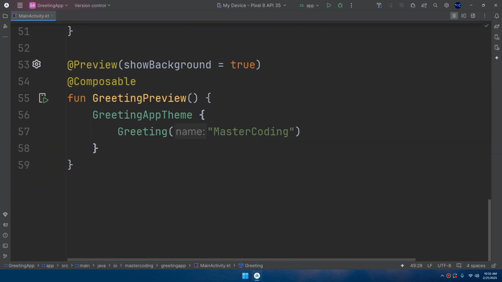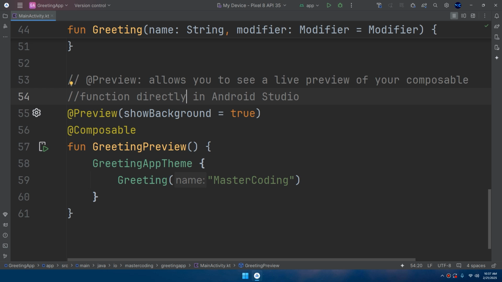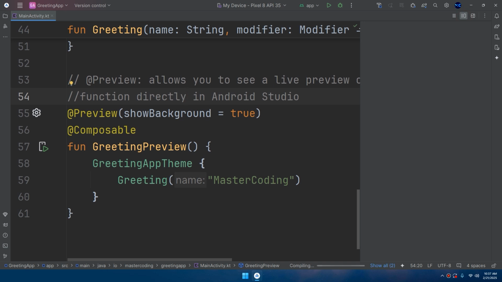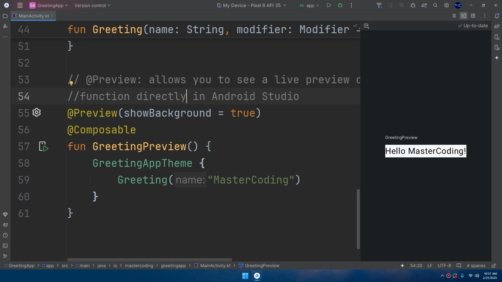If we scroll down, we can notice the Preview composable, GreetingPreview. The Preview annotation allows you to see a live preview of your composable function directly in Android Studio. Previews are only available in Android Studio and are not part of the runtime app. You can customize the preview with parameters like showBackground, device, or backgroundColor. If you need to see a live preview of your app, you can click on this split icon or press Alt plus Shift plus Right to get a live preview of your application. So, the Preview annotation allows you to see a live preview of your composable function directly in Android Studio.